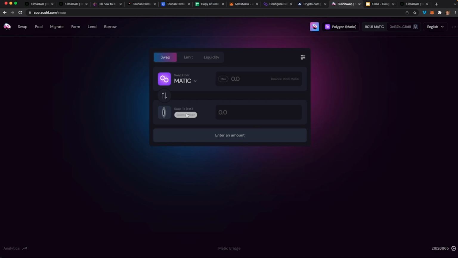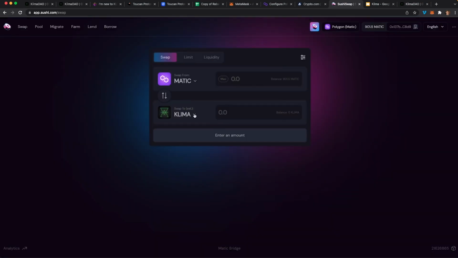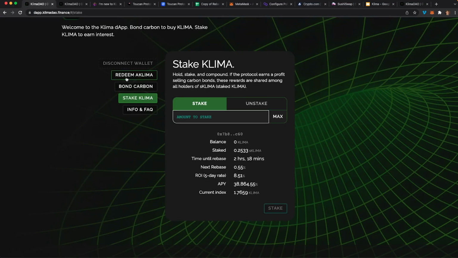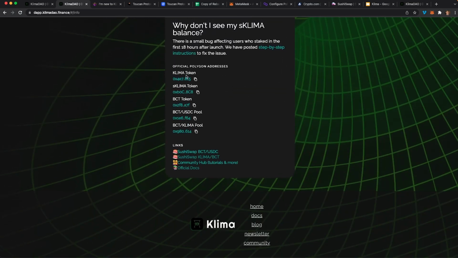Then you're going to hit select token and type in Klima. It's the Klima DAO right here. If you need to know what the address is, you can always go back into their website to refer to their token address. So the Klima token is right here.